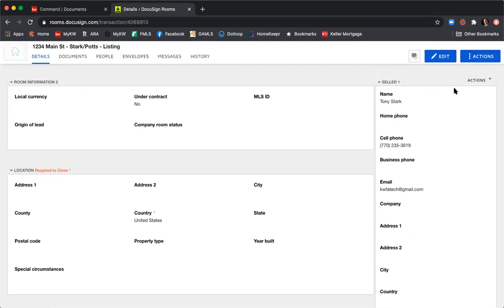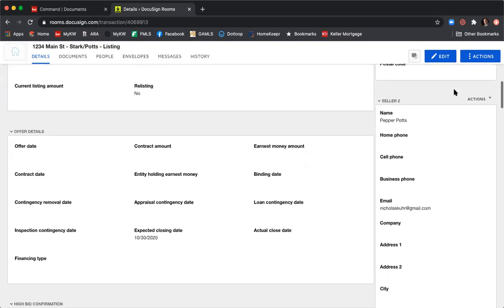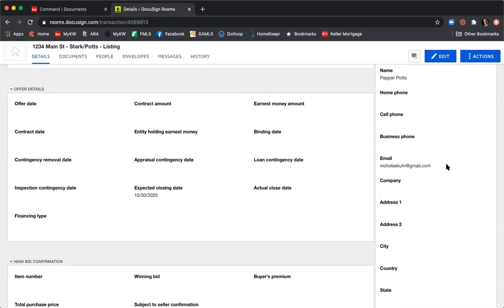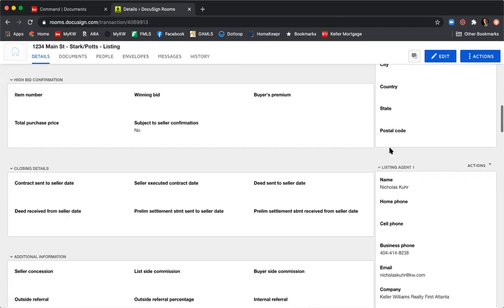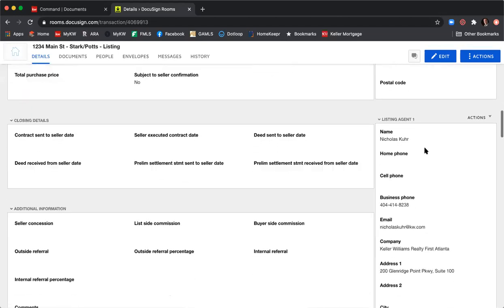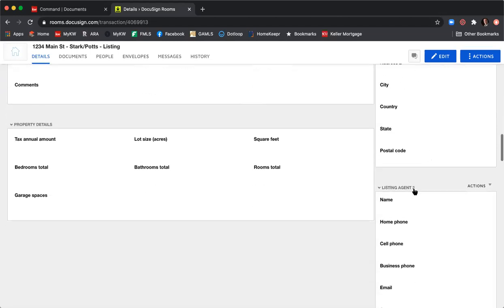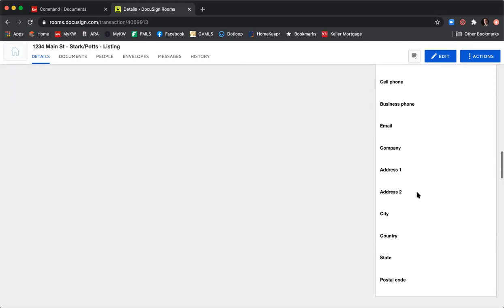So you'll see here we have our seller one. I'll scroll down, we have Pepper Potts, and here's her information, which is just my personal email. And then you'll scroll down, then we have the listing agent information, which is me, and it's going to pull in most of this information. I will need to go through and edit it. And then below here, we have listing agent 2, so if I had a co-op agent or a co-listing agent.